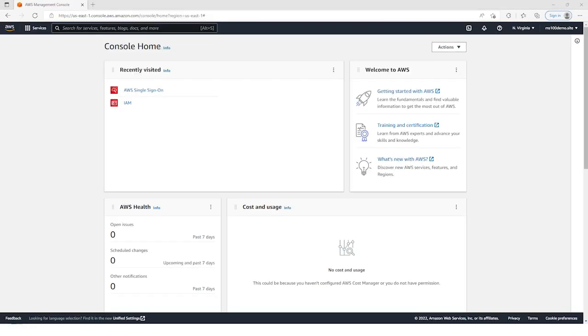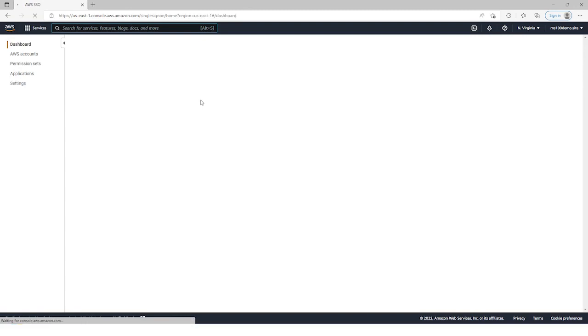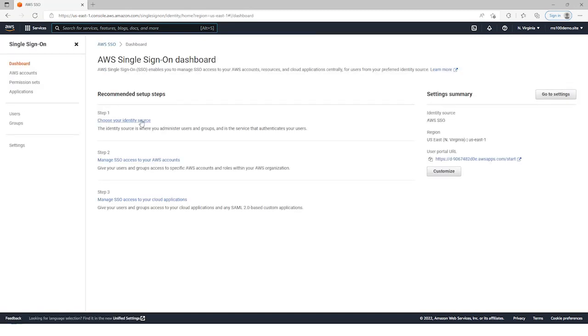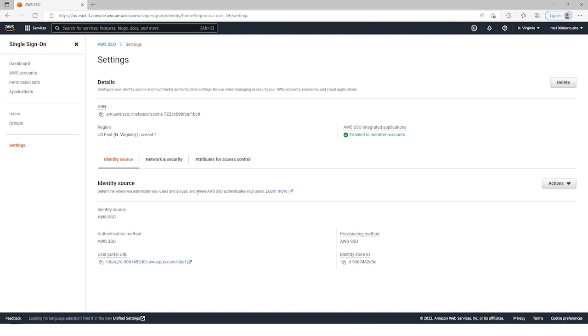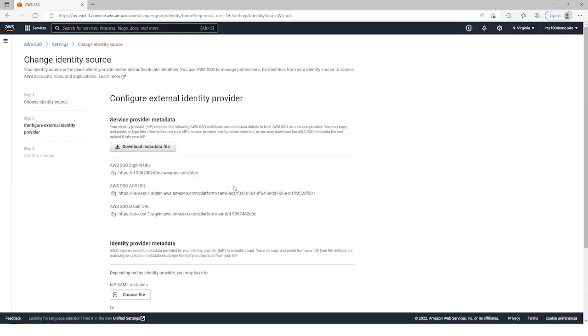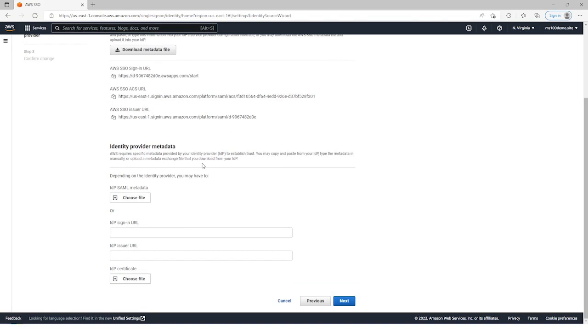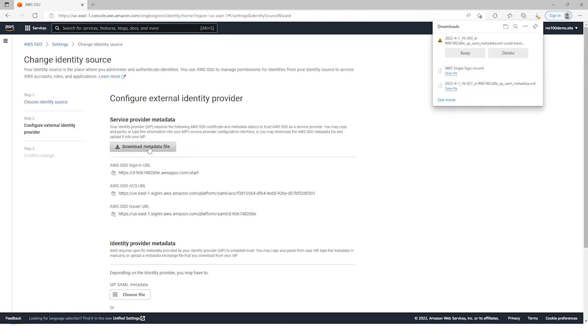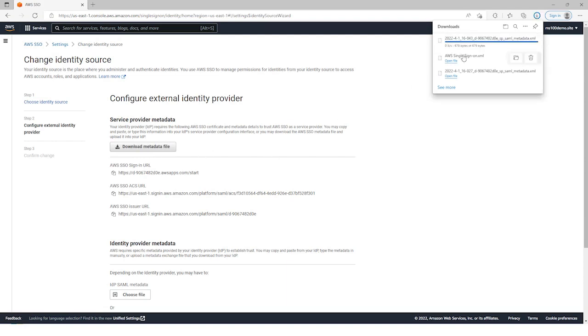So here I am in the AWS Management Console. I'm signed in as an admin who can configure this stuff in AWS. So I'm going to go to AWS Single Sign-On, which I have already enabled, and I'm going to choose my identity source. Now, in this case, my identity source is currently, you can see, configured to use AWS SSO. In other words, it's built-in single sign-on. So I'm going to change this, and I'm going to say I want to use an external identity provider and click Next. And this provides me with my download, as you can see, for my metadata file. So I'm going to do that. I'm going to download my service provider metadata, which I will keep.